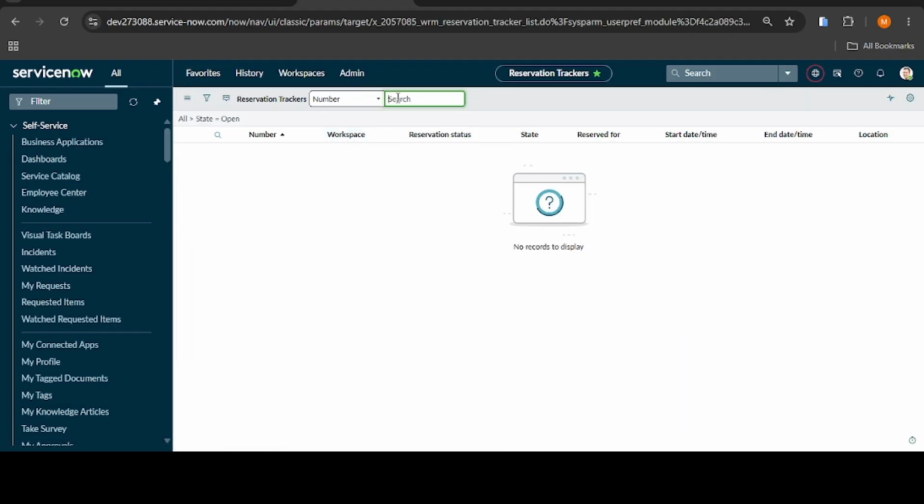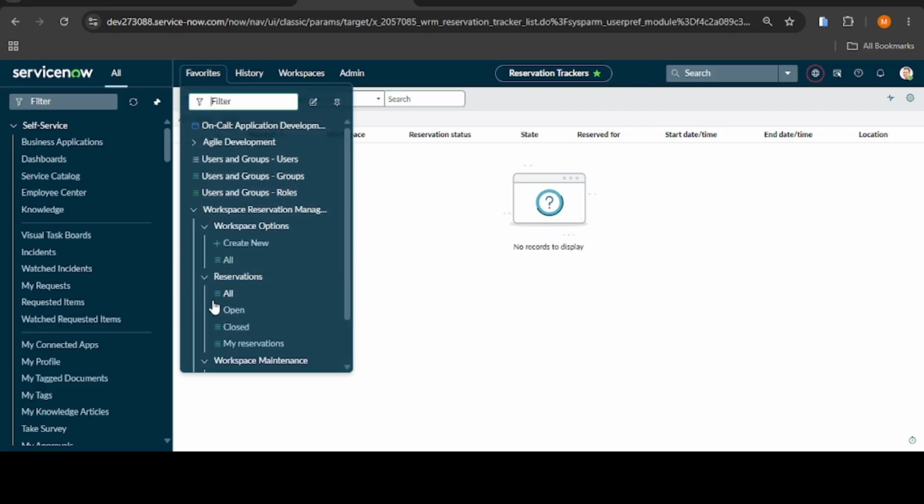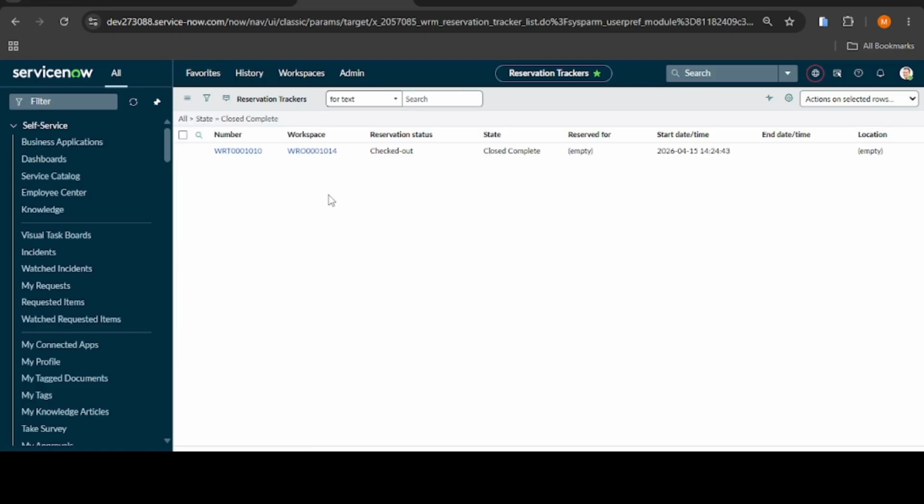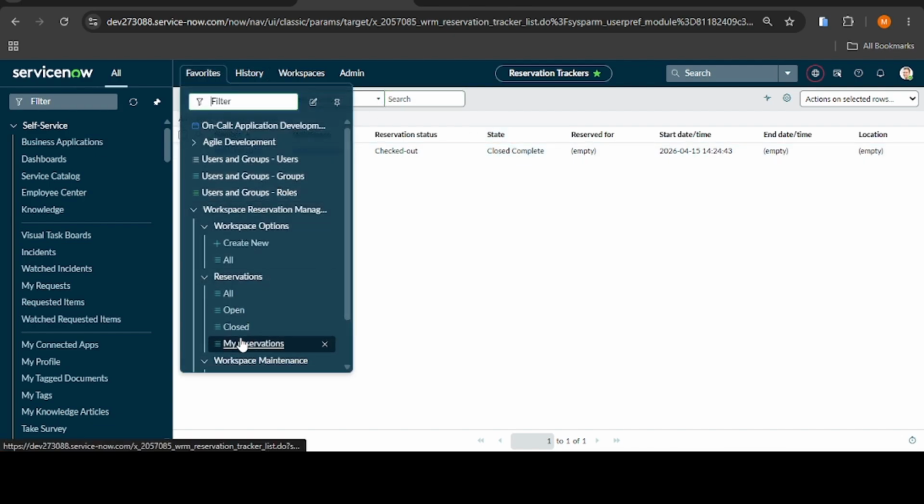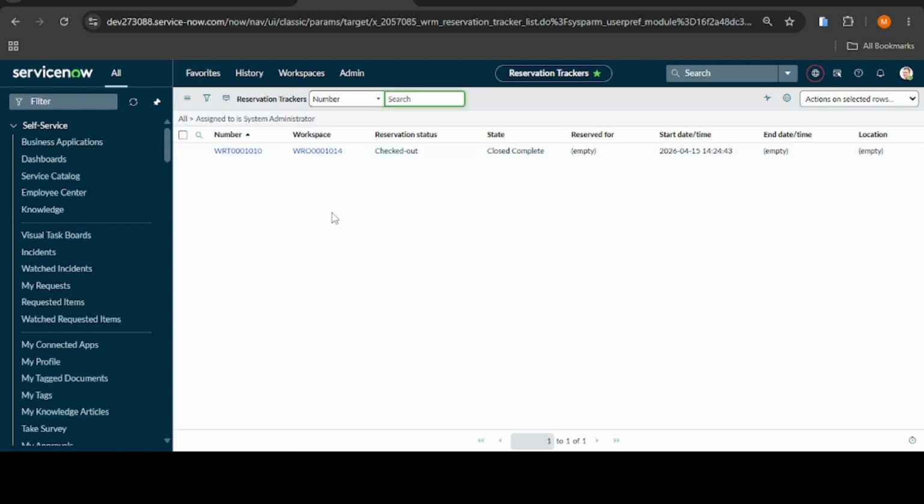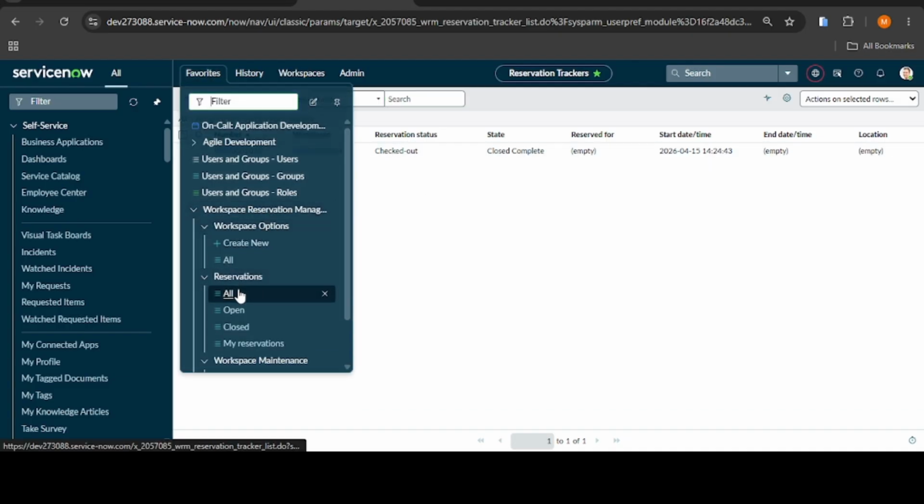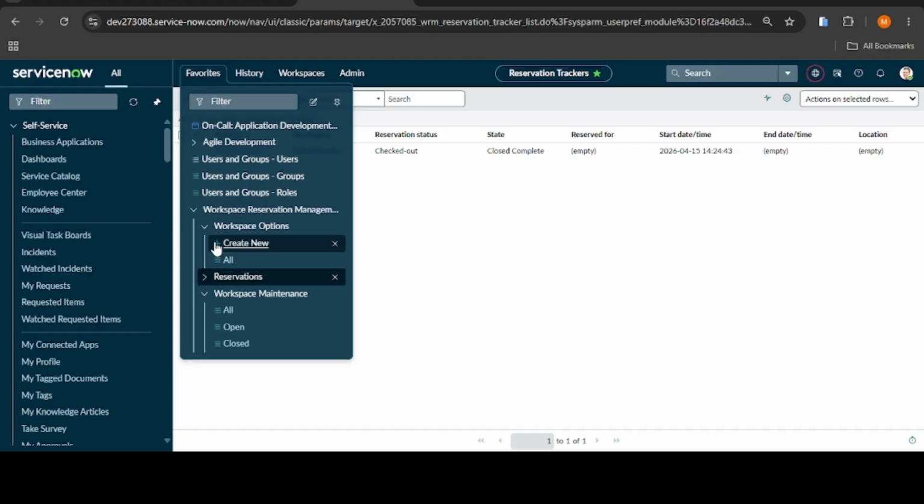We also have the option of open reservations. Right now there are no open reservations. Then we can also see closed reservations. We have one closed reservation, whose state is closed complete. And we also have my reservations, reservations that have been made by the currently logged in user. So that's all for reservations. I'll come back to reservations, but let me show you the workspace options.